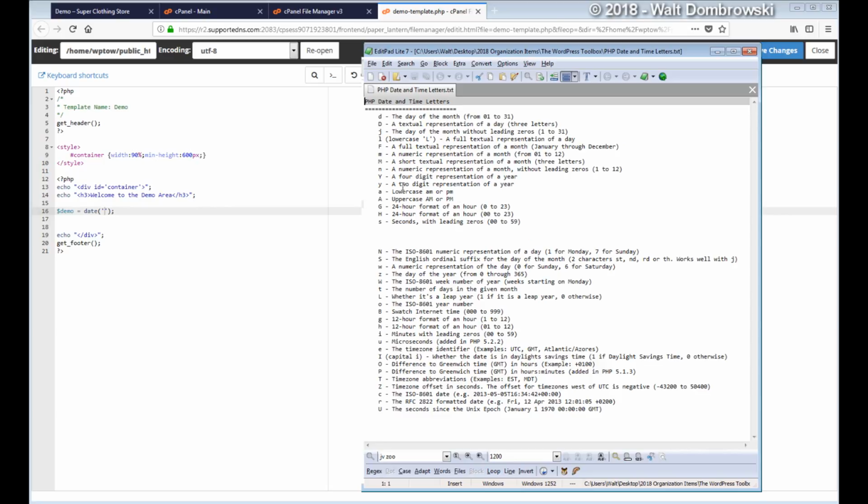For example, if you wanted a 2-digit representation of a year, you'd use a small or lowercase y. For the 4-digit, you would use the uppercase Y. For the day of the month, you can do a lowercase d, and that gives you from 01 to 31. Now let's say you didn't want to have the leading 0. No problem, you would use a lowercase j.